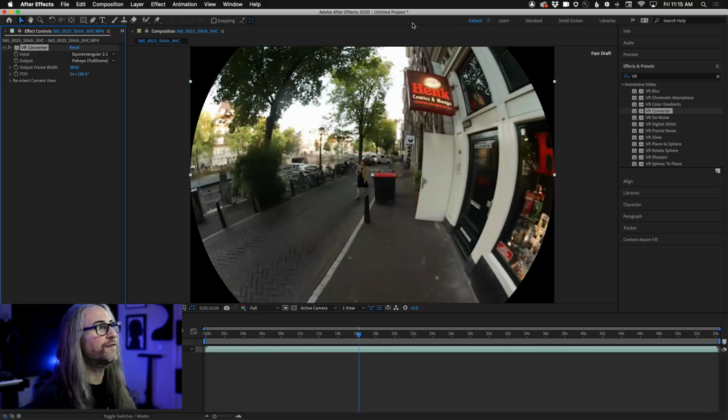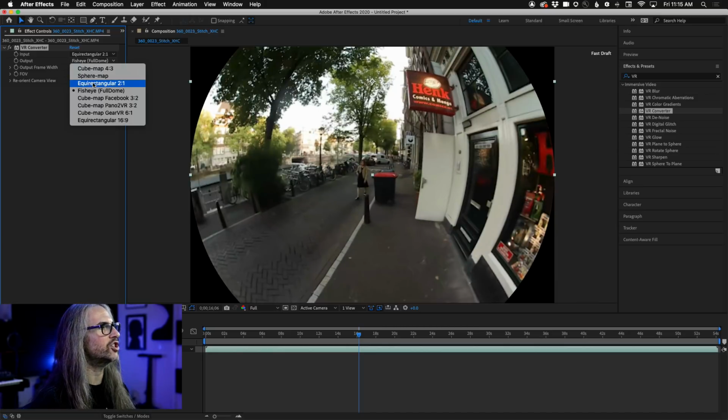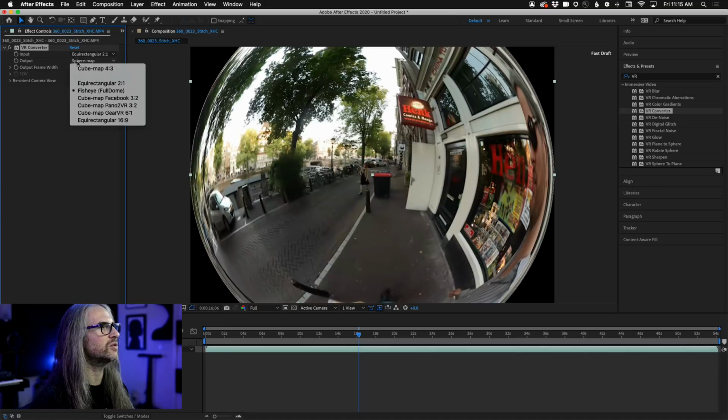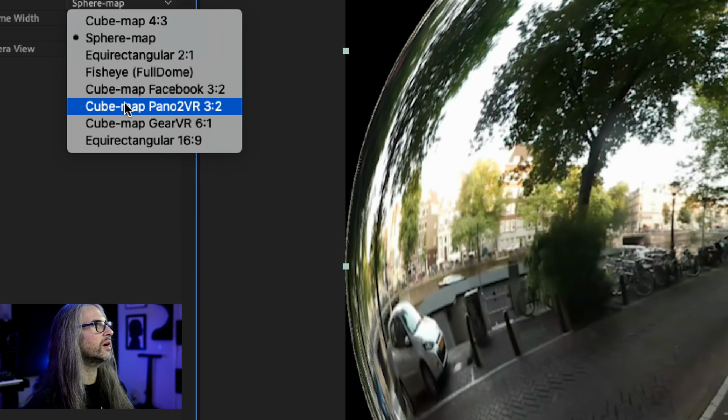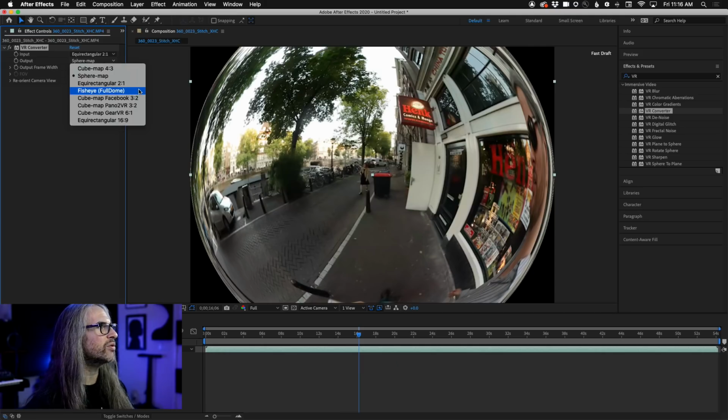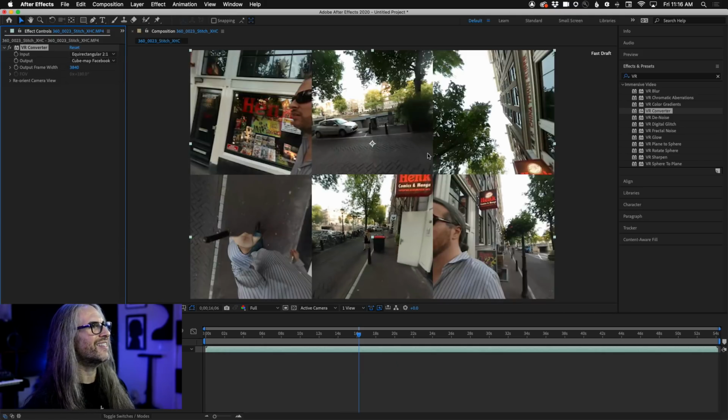There's the fisheye full dome. This is another one, and you can see the edging is a little bit different there. So there's an absolute difference between the standard sphere map and fisheye. Then there are some specific ones you can see for Pano 2 VR, Gear VR, and for Facebook, Cube Map 3x2, something like that, okay?